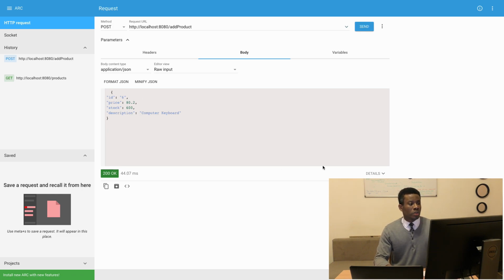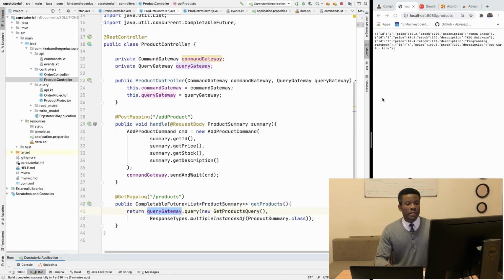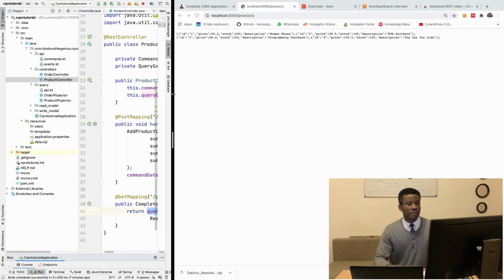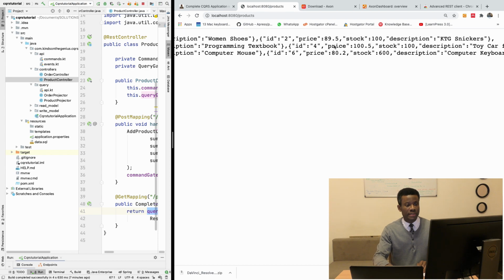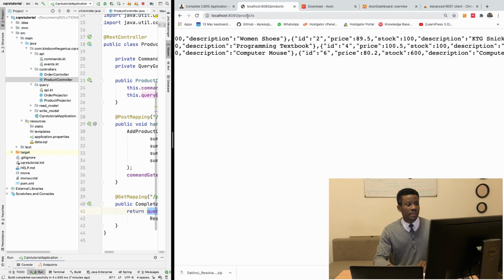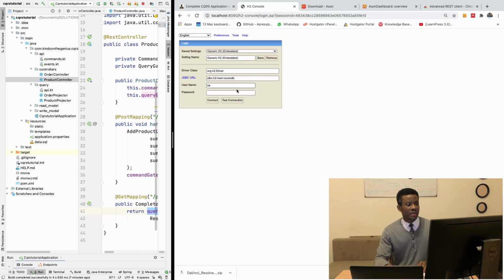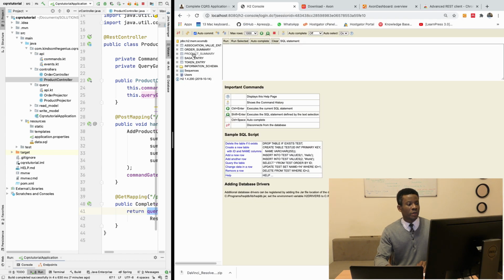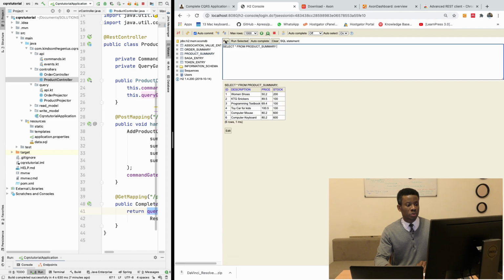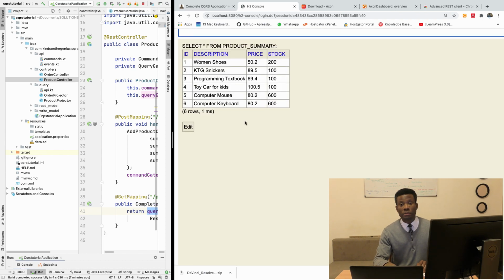Okay. So if we now go back to check, let's make sure it is inserted. We can just refresh this, and we have it added right here, as you can see. But maybe it's going to be clearer when we use H2 console. So if I go to H2 console and go to connect and go to product summary and go to run, you can see that we have a number of items added. So our system is working so far.